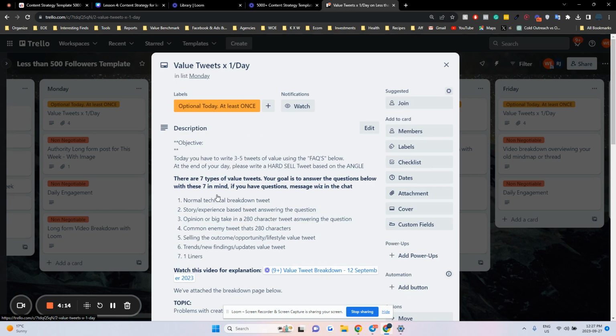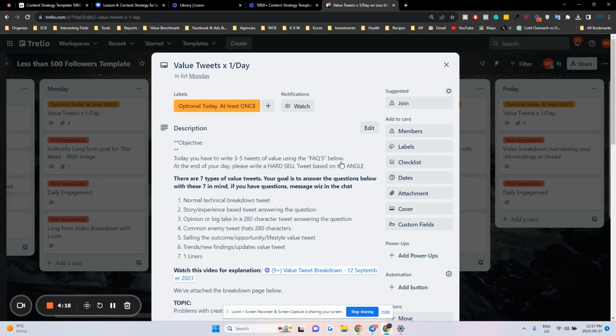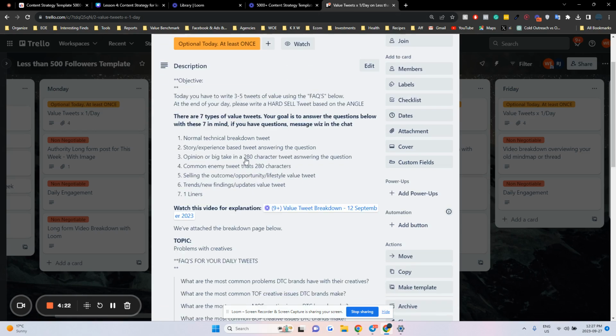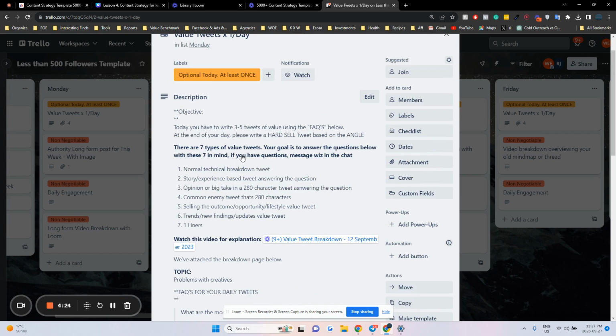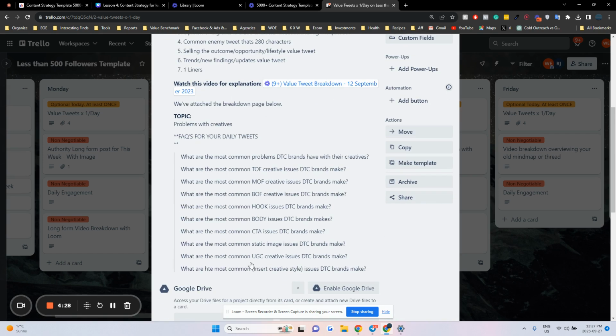Okay. Now, you only need to write one value tweet a day. What is a value tweet? A value tweet is a 280 character tweet, maximum 280 characters, my friends. How do you actually create a value tweet? Well, it's based off of questions that you're going to create for yourself. So once you define a topic for your account, you need to come up with 10 questions. You can use ChatGPT for this as well too. That's what we're currently using.